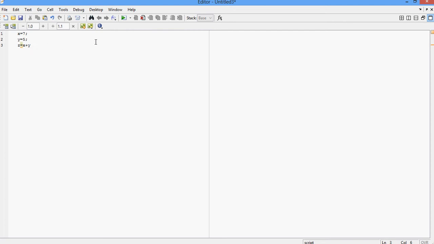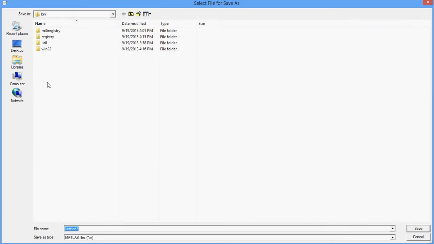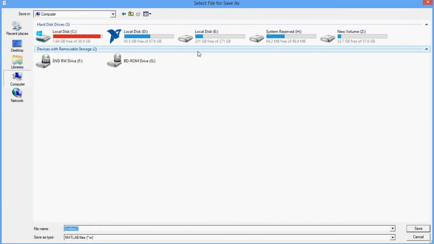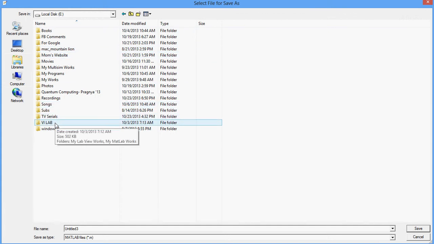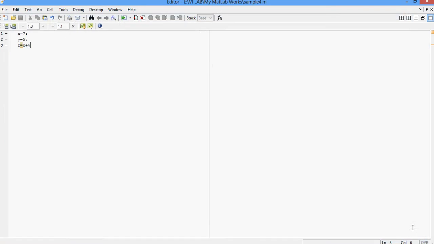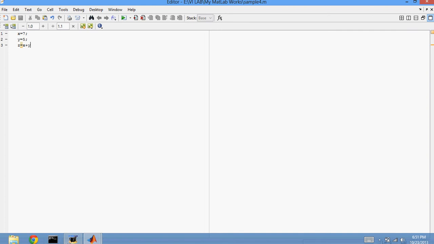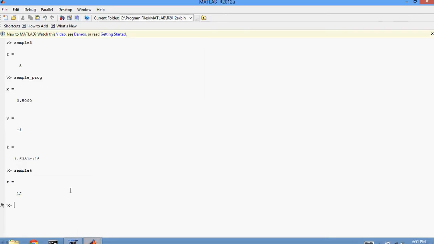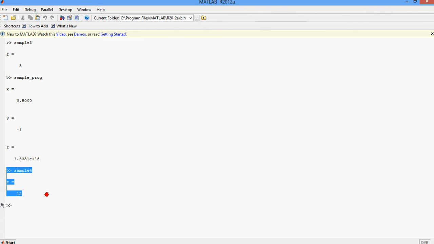Now all you need to do is save the program, and to save the program, click on the run button which you have seen right now. And then let me just name it sample 4. Now that I have saved it, I can go back to the command window, and there we have the value of z. See the highlighted text? Sample 4, z is equal to 12.